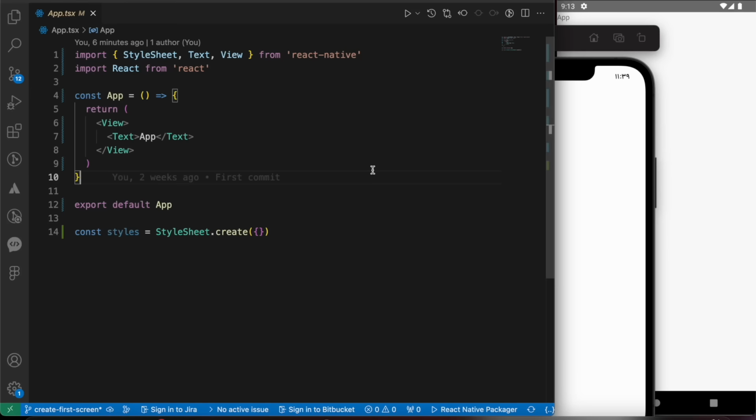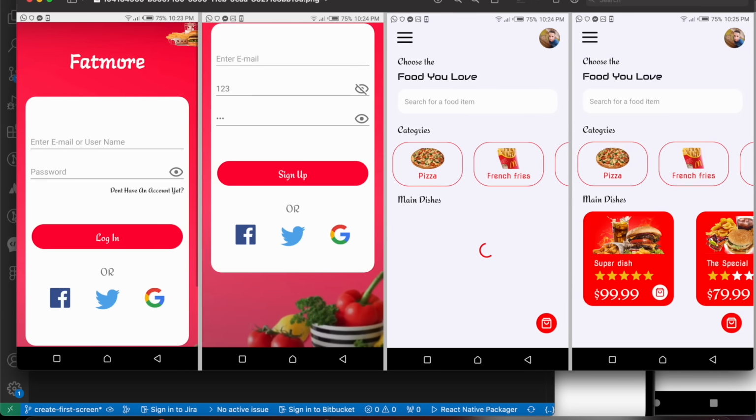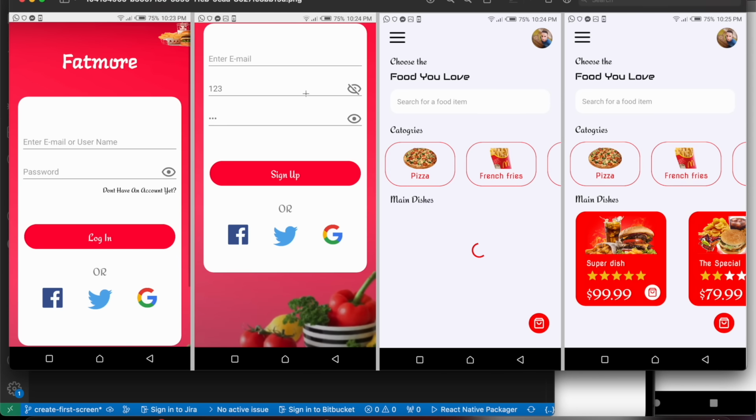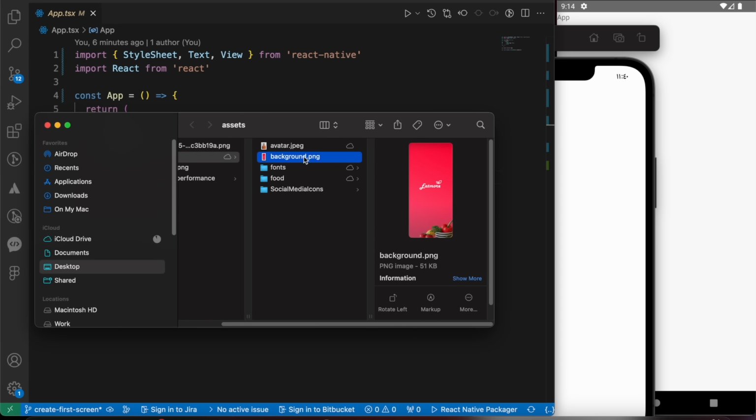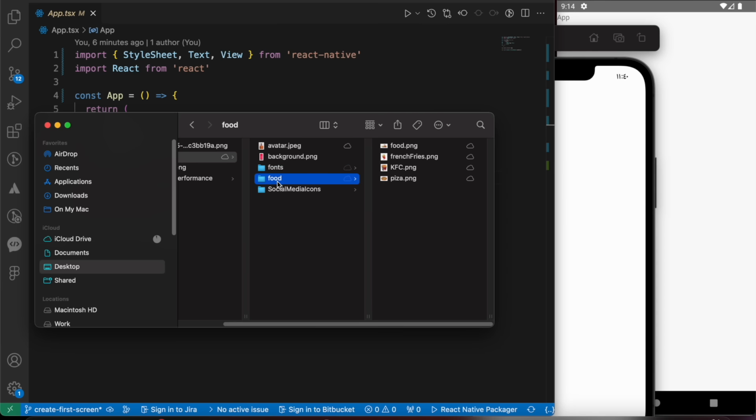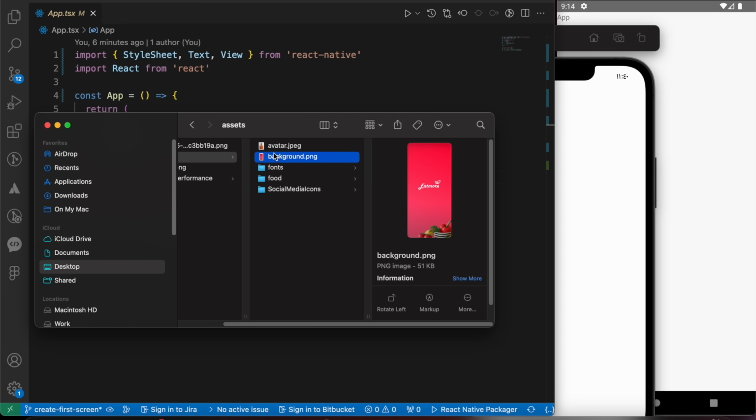After we've learned how to create buttons, text inputs, how to style views and texts, it's time to implement now and create our screens. In this lesson, we're gonna build those screens: the login screen, sign up screen, home screen. Now let's start and work with those screens. But first, don't forget to download the assets file. We have here an avatar, a background image, some fonts to use, some images, and social media icons. So don't forget to download that file from the link in the description below.